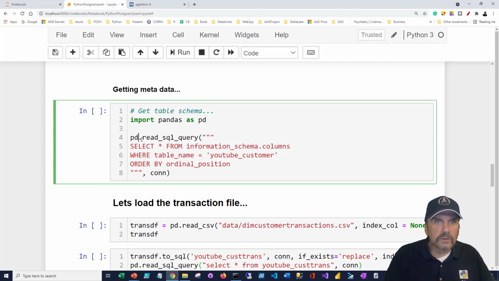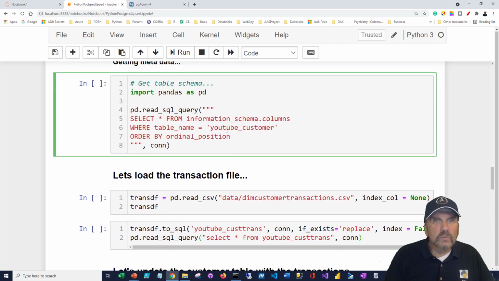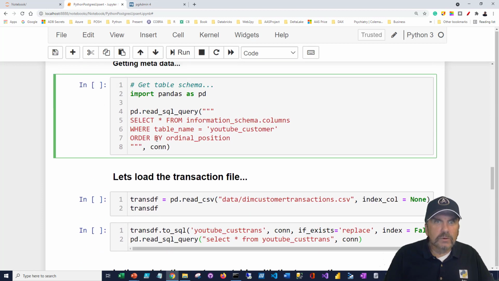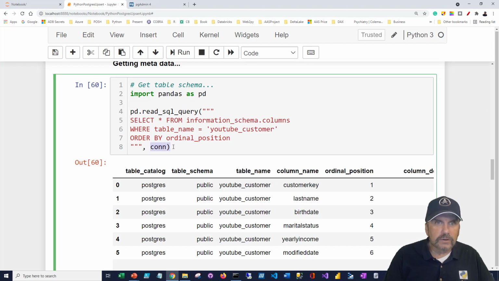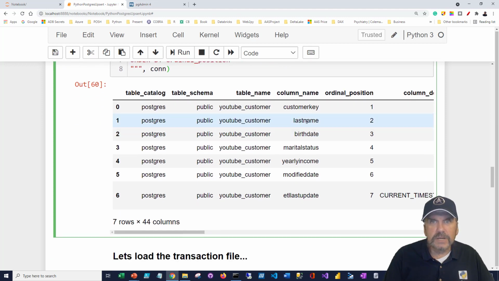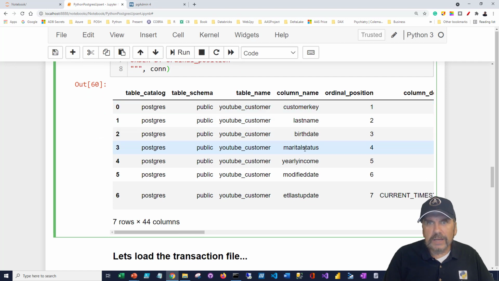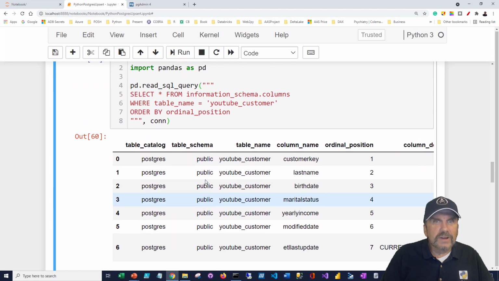What I'm going to be doing is doing a read SQL again, but I can pass select from information schema, and I want to look for the table we just created, where the table is YouTube customer, and I'm going to sort it by the order in which the columns are defined, which is called ordinal position. So let me run this. You can see this connection tells us that's, again, the Postgres database. And here we see customer key, last name, birth date, marital status, all the good stuff, and lots of information. So this is a great way to get information about the table, including verifying if it created it correctly.